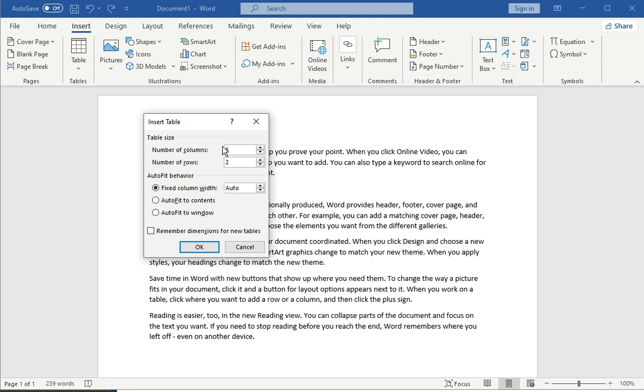You say maybe I want a table of 6 columns, so you come and enter number 6, and you say I want maybe 8 rows, so you come and say 8 rows. Yeah, it will have a fixed column width, auto fit the contents. These are just some of the elements that we may look at in some of the next videos.